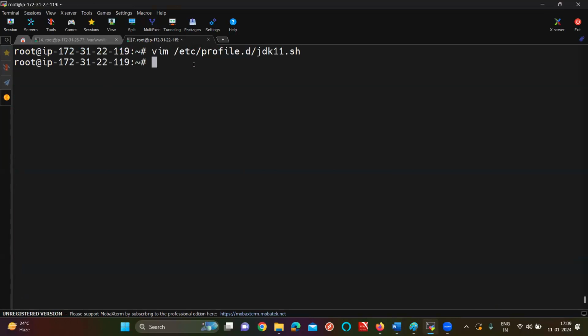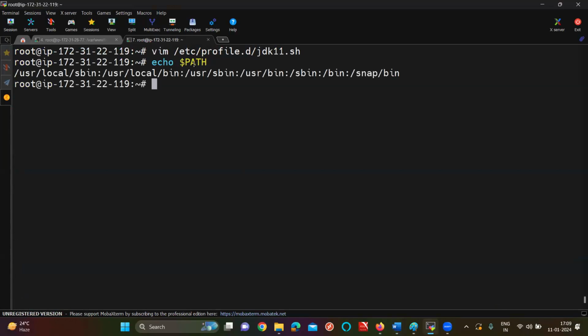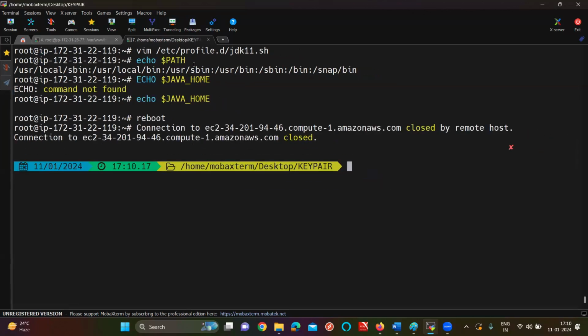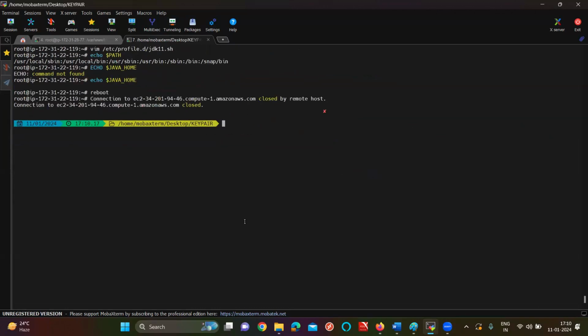Now after that, just give the command echo $PATH, and you'll be getting the path. Are you getting the path? As well as echo $JAVA_HOME. But you won't get JAVA_HOME. You are not getting it. Why? Because whenever you apply the variables, definitely we need to reboot the system. So reboot the system once. Once it reboots, wait for a few seconds, and you can get the variable now.